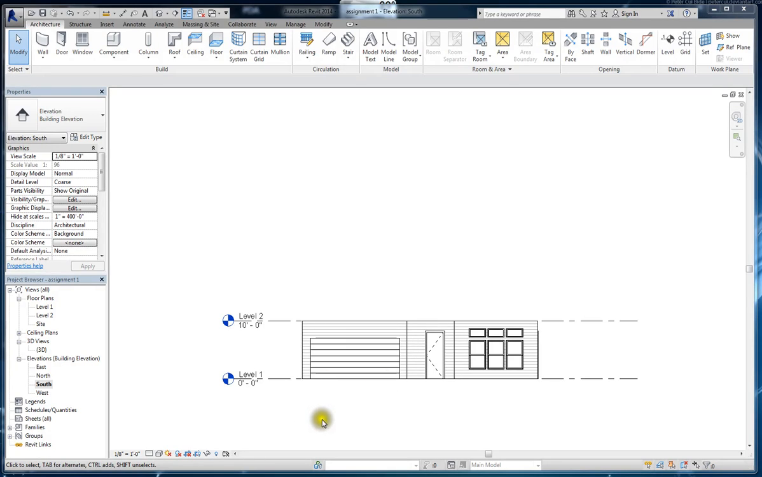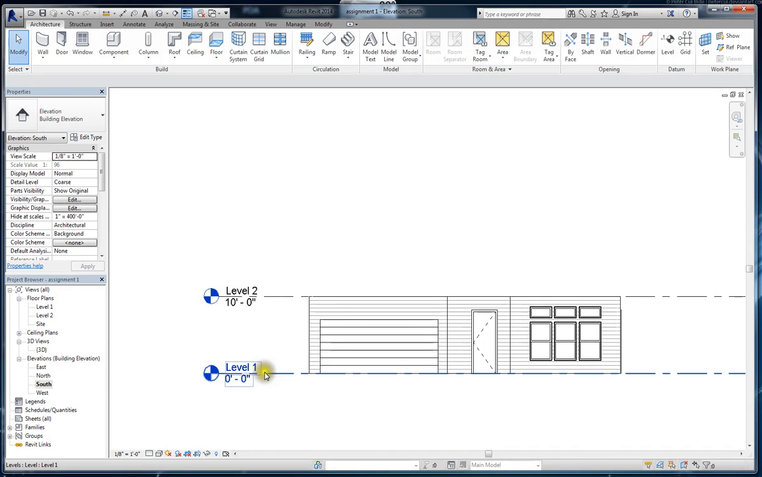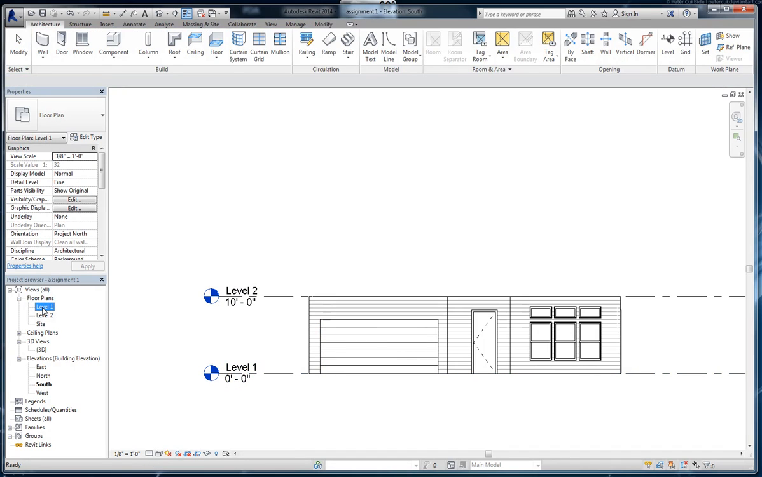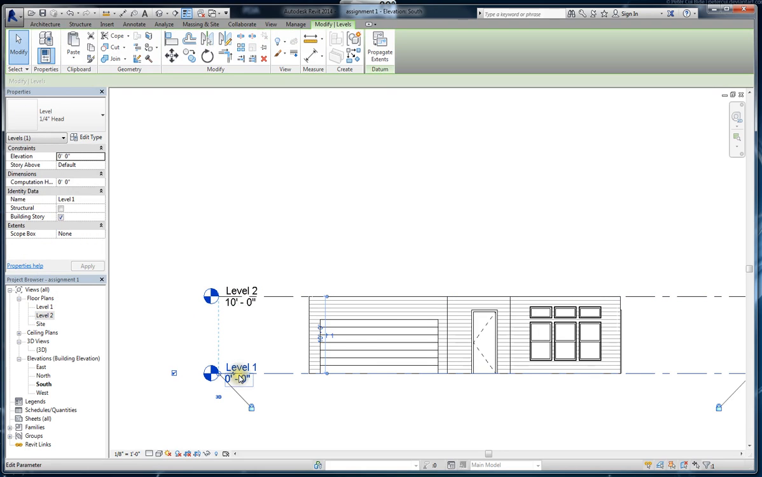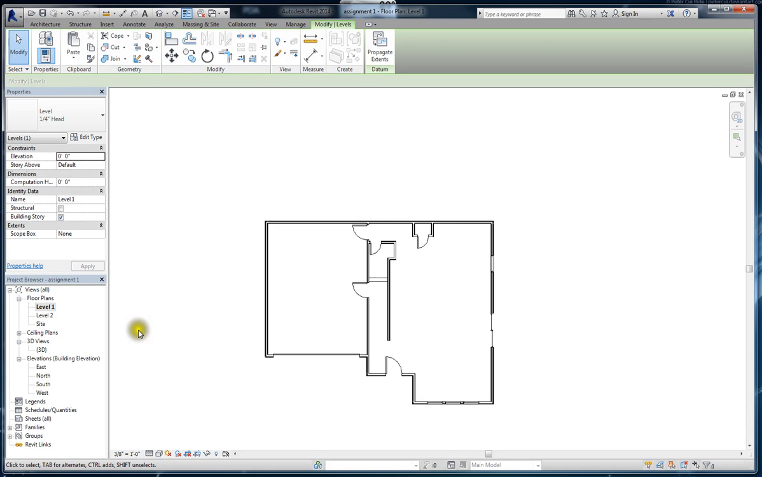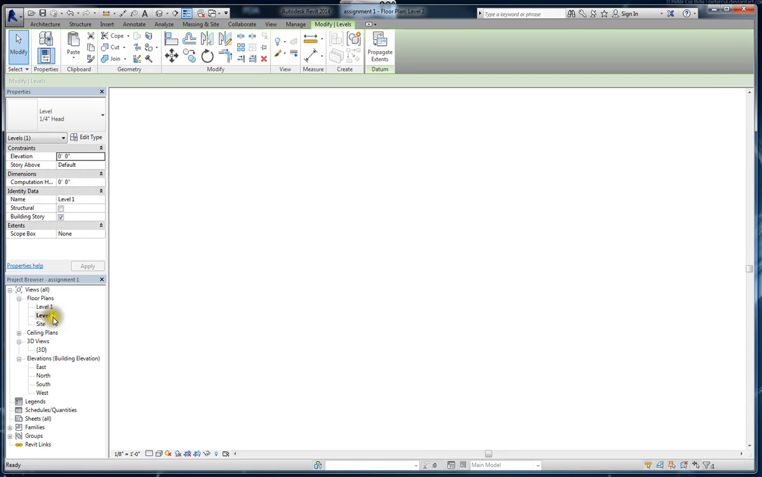In this video, we're going to talk about levels. By default, when you create a new project, you get two levels, level 1 and level 2. And these levels are related to the views that are in your project browser. In level 1, that's where we're drawing all our first floor information, and then level 2, we're drawing our second floor.